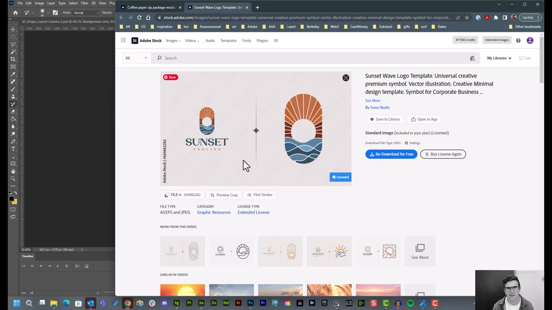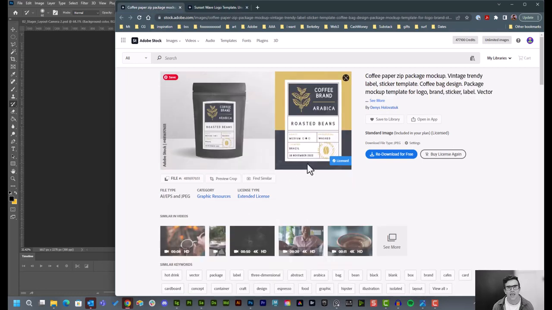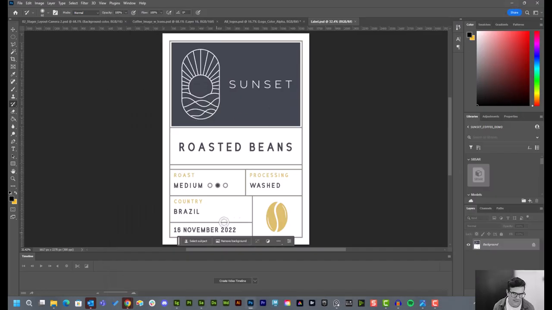So again, here was the sunset logo that I grabbed these from. And then the coffee bag. This is what it originally was. And then I went through and I modified it, and I put in my own branding and changed some of the wording. And I added a different logo down here just because I like this one a little bit better.